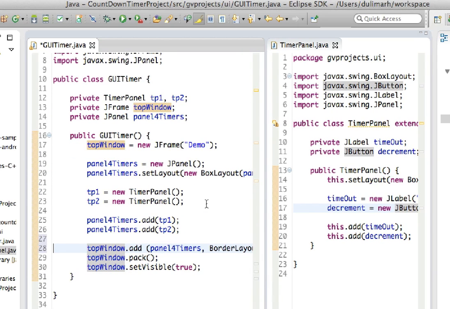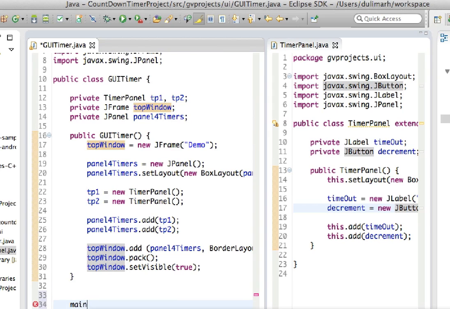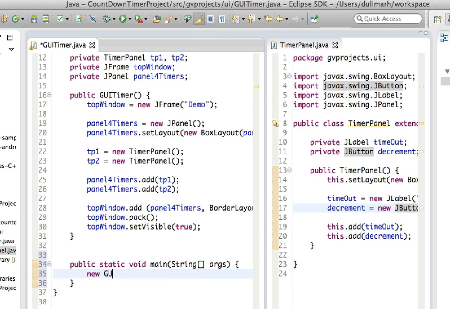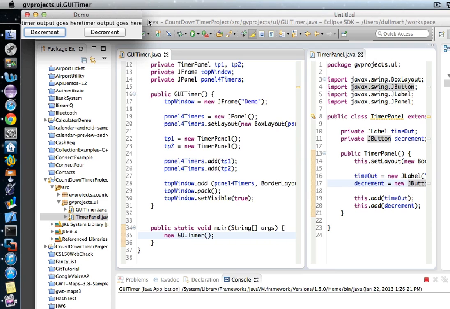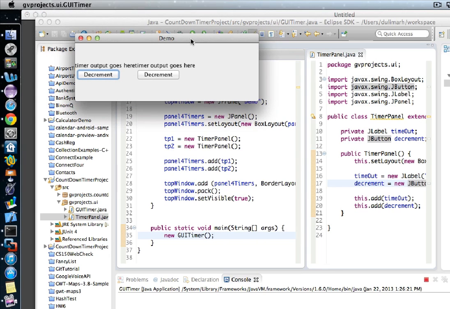So let's see what we have. Let's run it. If I run this GUI timer, oh, I forgot to add my main. So I have to include a main to allow me to instantiate my GUI object. Now I have the main method that will instantiate a GUI object. Then you should see a GUI with 2 panels, right? Okay, so any question?